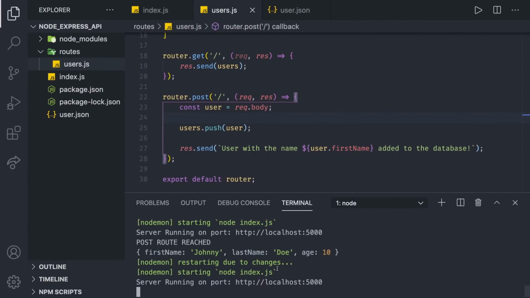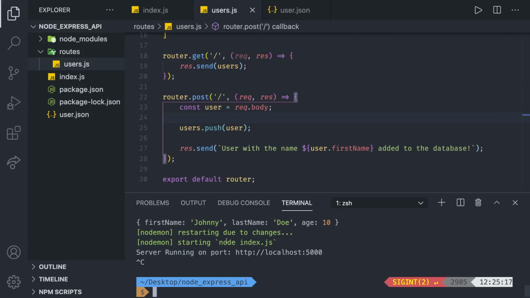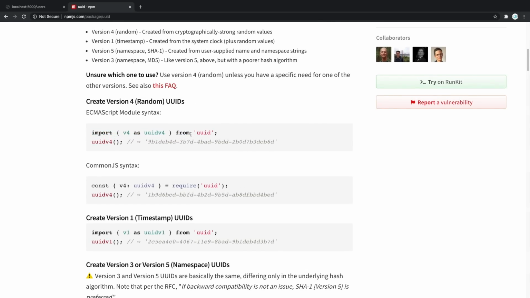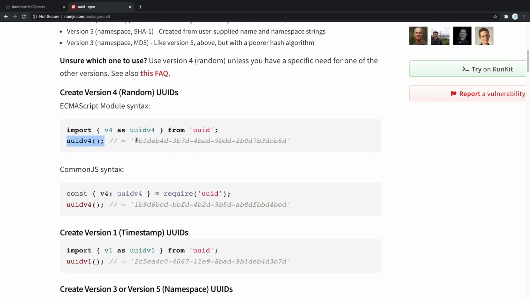Let's do that right away. To close this terminal, you need to press Ctrl+C, and then we can run this command. In here, you can see that we just imported it, and we just call it as a function. Once we do call it, it gives us this huge string with unique numbers.